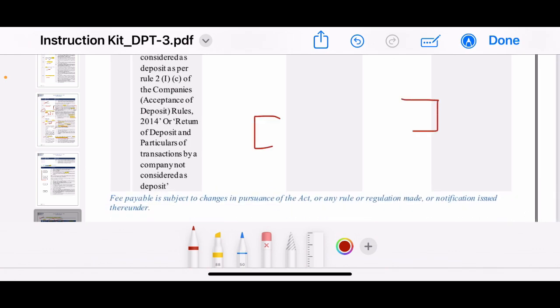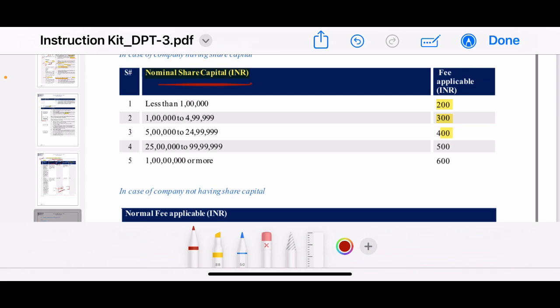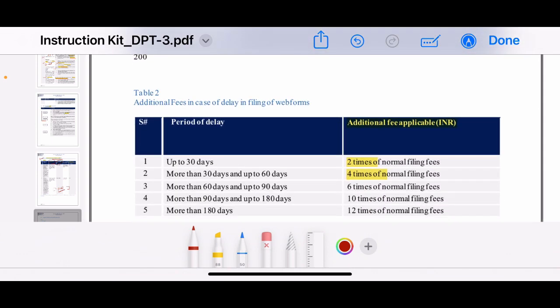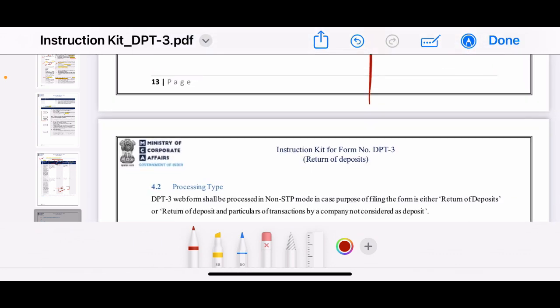So in 2023, the timeline has been extended to file this form, which is 31st July. So on or before 31st July, if you file, then normal fees you need to pay. What is the normal fees? Let's see. This is the normal fees based on your nominal share capital. This is your 200 rupees, 300 rupees, 500, 600. But if you delay it, let's say the last date was 31st July, but you paid it on 15th August. So how many days? It is up to 30 days delay, right? Then 2 times. If 500 was your normal fees, then 500 into 2, 1000 you need to pay. That will be your additional fees. Okay.